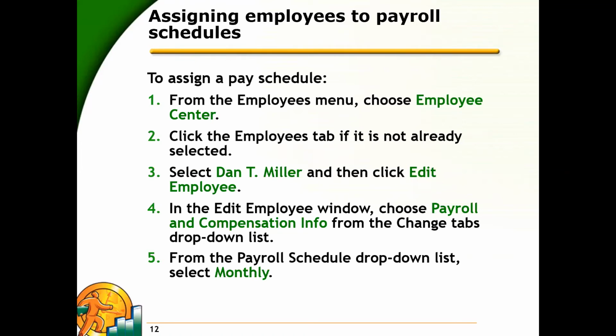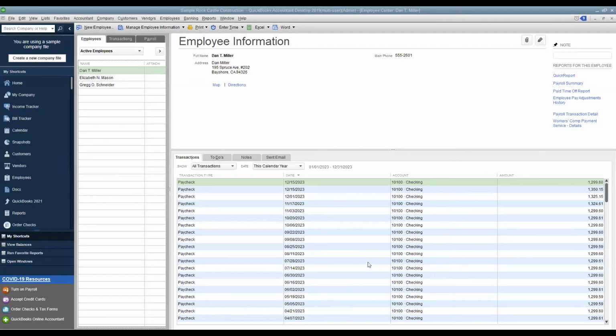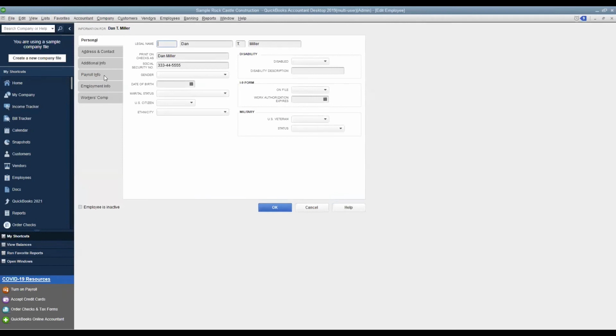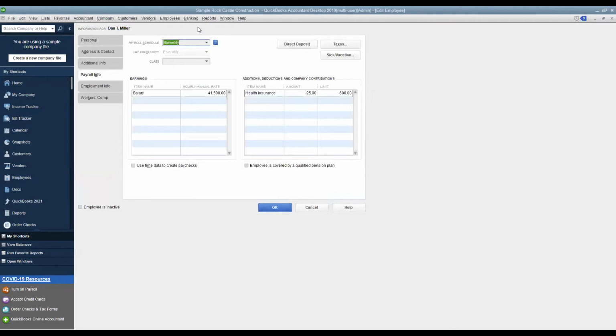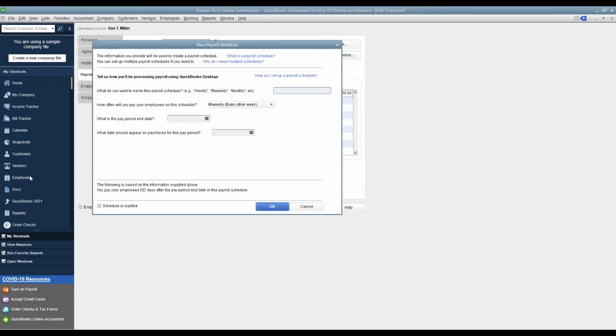So in this case, if you remember, going back into QuickBooks, I'm just going to stop sharing this for you and jump back into QuickBooks so I can show you exactly what it looks like. So from here, great. We go back into Dan T. Miller, payroll information, and you'll notice right up the top here, here's that payroll schedule that we talked about. If I was to drop it down, we talked about setting up the new. From here, we could specify exactly what kind of schedule we would want. In this case, we're going to set up Dan as a monthly schedule.